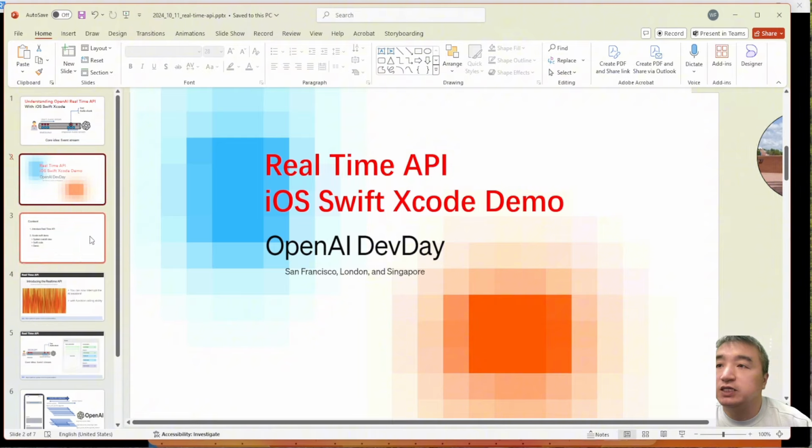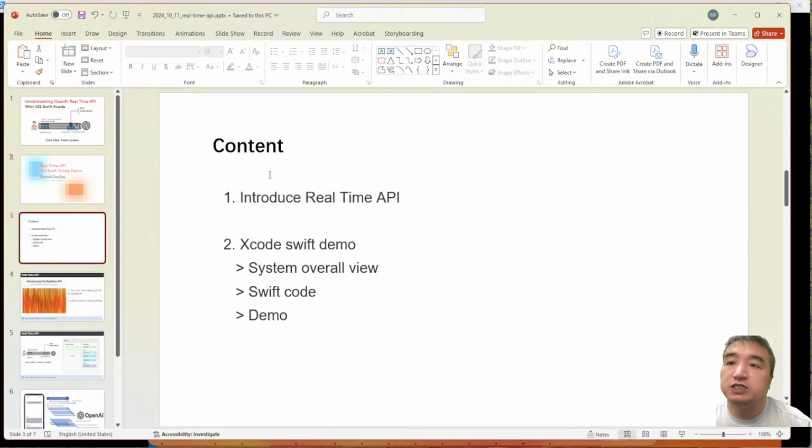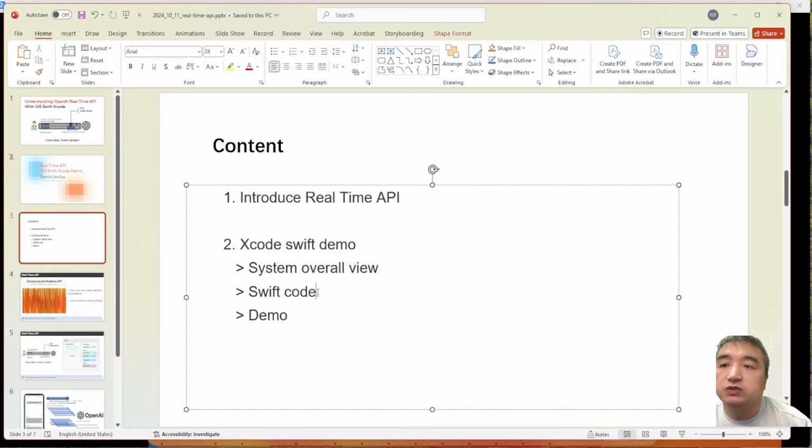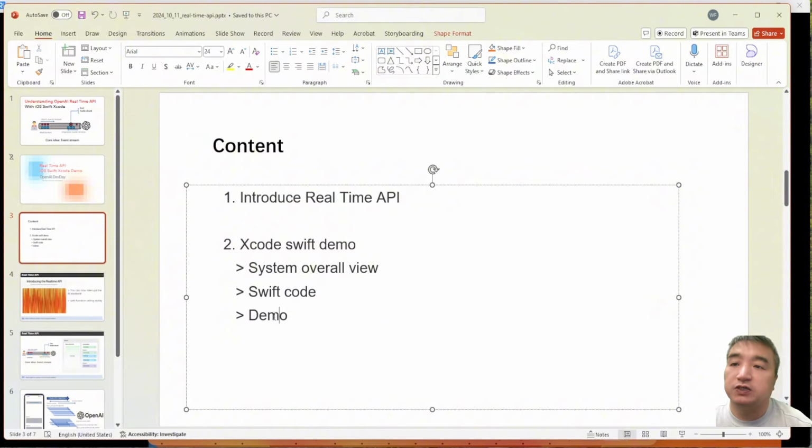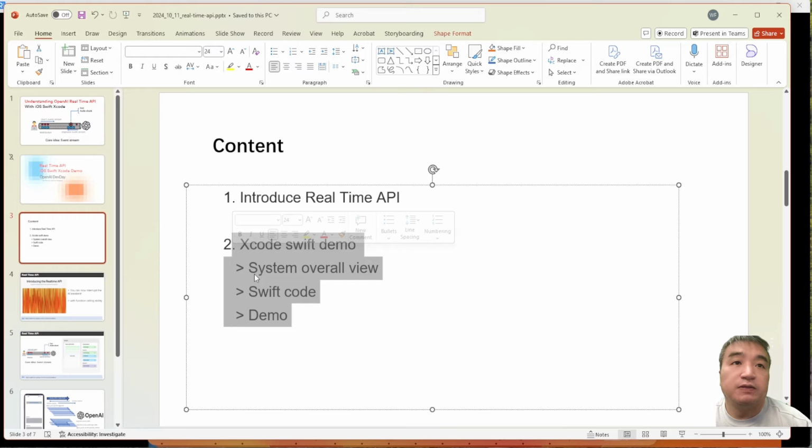So here is the content for this video. I will show the overall system view. I will show you the Swift code. I will do the demo, like the one at the beginning of this video. Let's start.